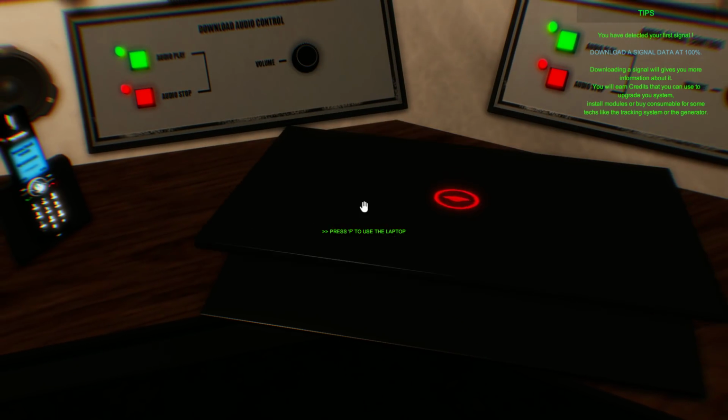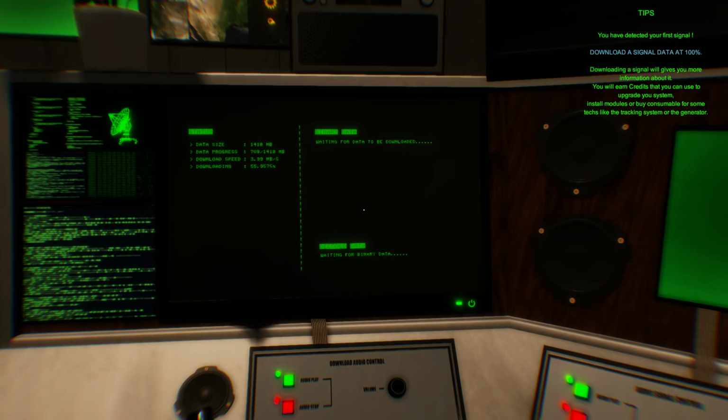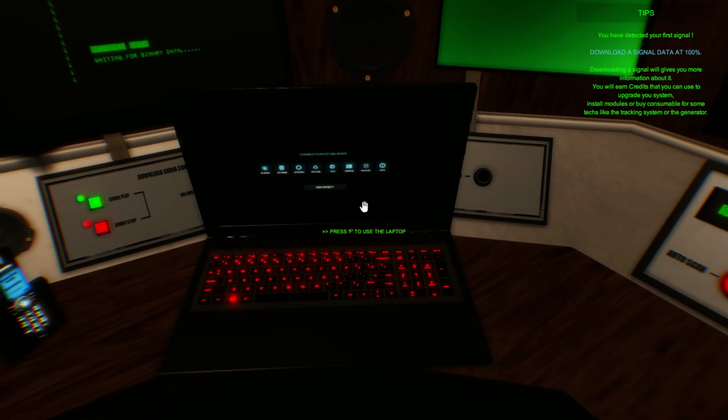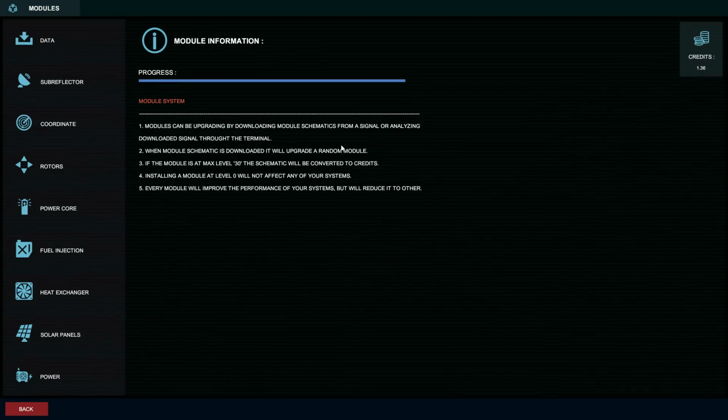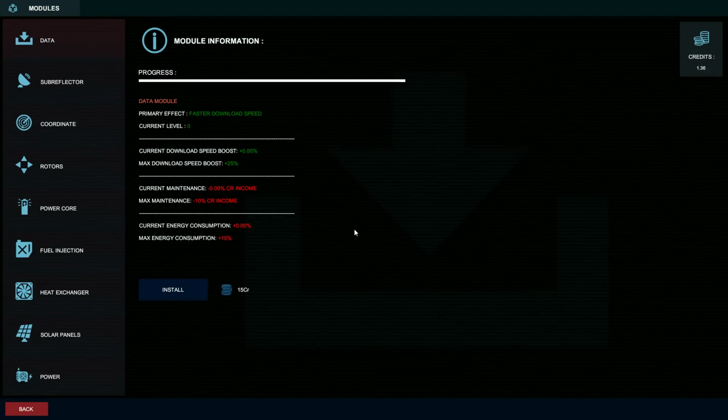Okay, let's see where we're at on the download. 55%, so let's take a look at some other stuff. Modules, and I'm not sure, faster download speeds. There's a drawback to using the modules, though.